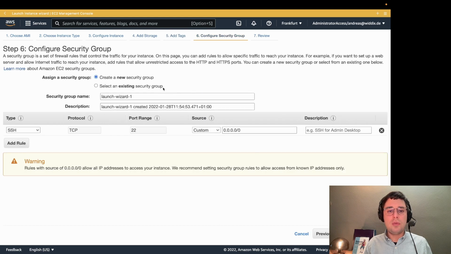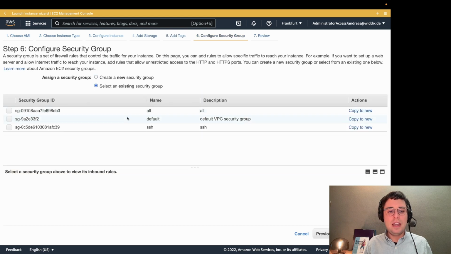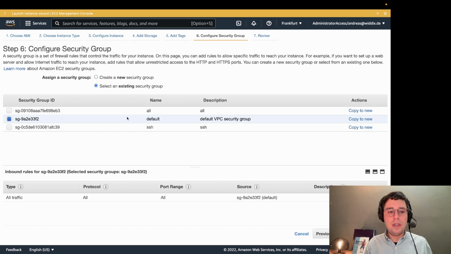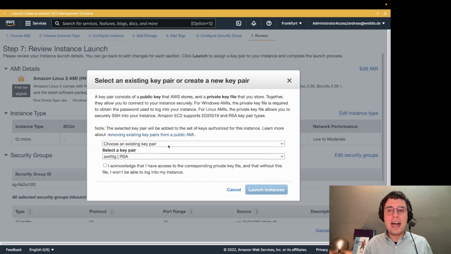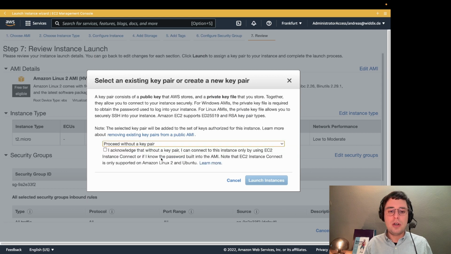The security group is important as well. I'm using an existing security group here, and the security group does not allow any inbound traffic. There's no port 22 open here. That's not needed. So I'm going with that. And when I launch the instance, I don't need to select any EC2 key pairs. So I'm going with proceed without a key pair here.